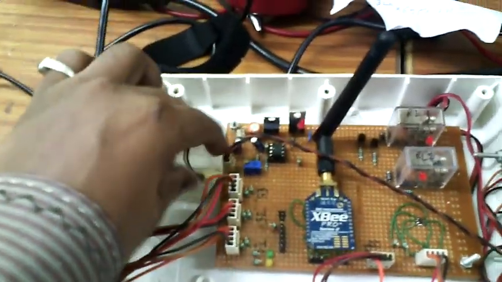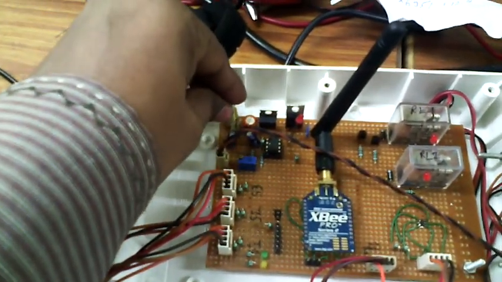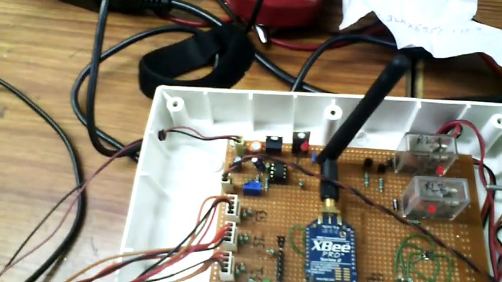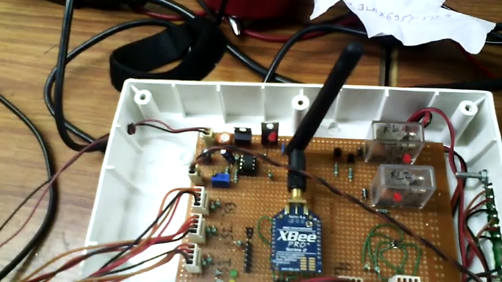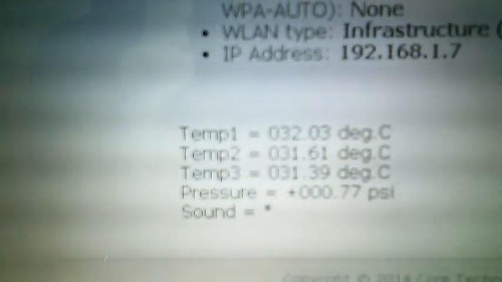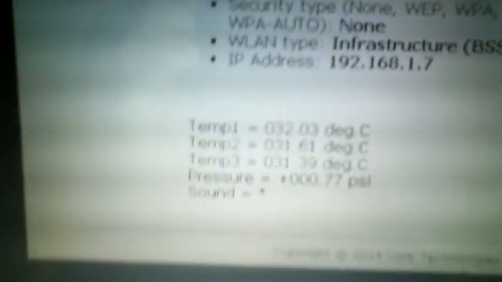Now I will power the slave device. I will power on the slave device. The LED will glow for a few minutes, then it will start blinking. Then come to here and wait for a few minutes. Look, the temperature is showing and it is changing with time.